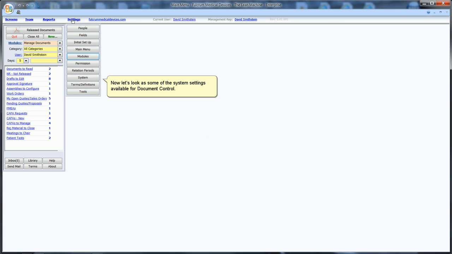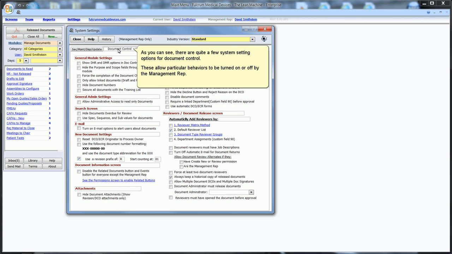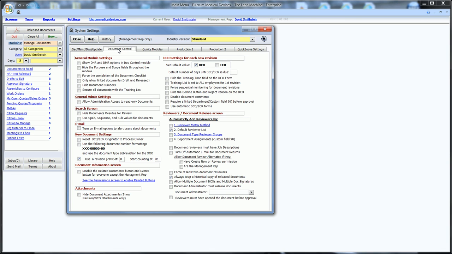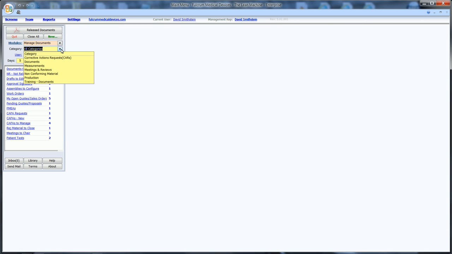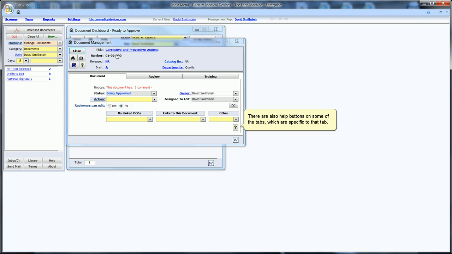Now let's look at some of the system settings available for document control. As you can see, there are quite a few system setting options for document control. These allow particular behaviors to be turned on or off by the management rep. If the description is not obvious, more information can be found in the help files by clicking the help button. There are also help buttons on some of the tabs, which are specific to that tab.